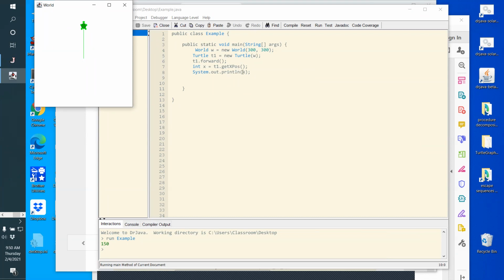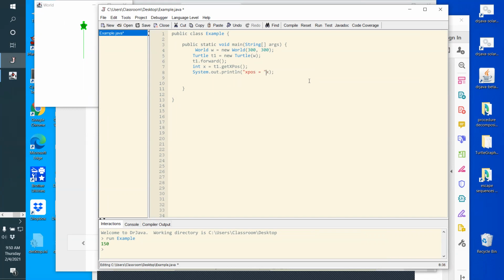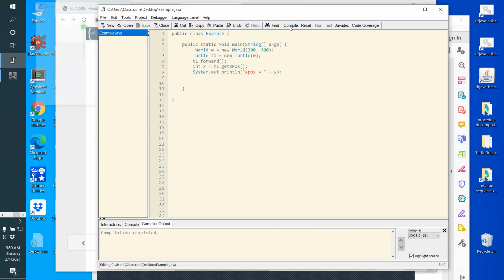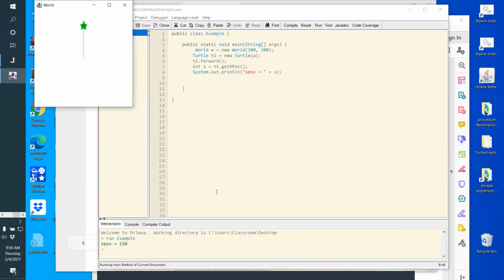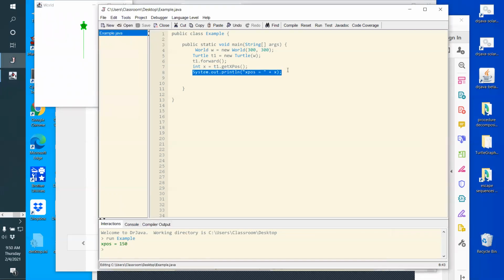And if I want, I can write that a little bit clearer. I can say X position equals quote plus. So I can compile, run it again. See, his X position is 150. What's his Y position? And I would need to ask him what his Y position is.